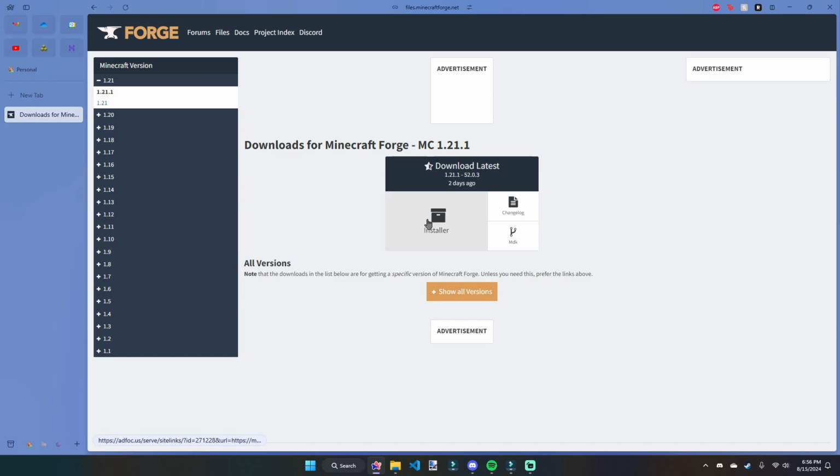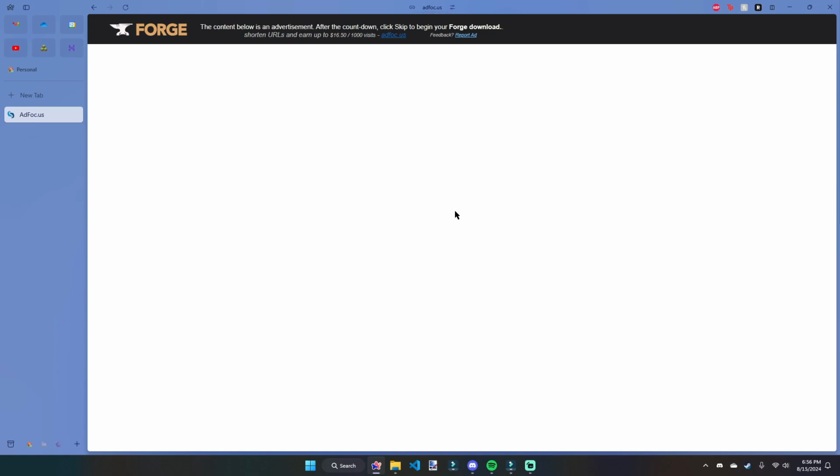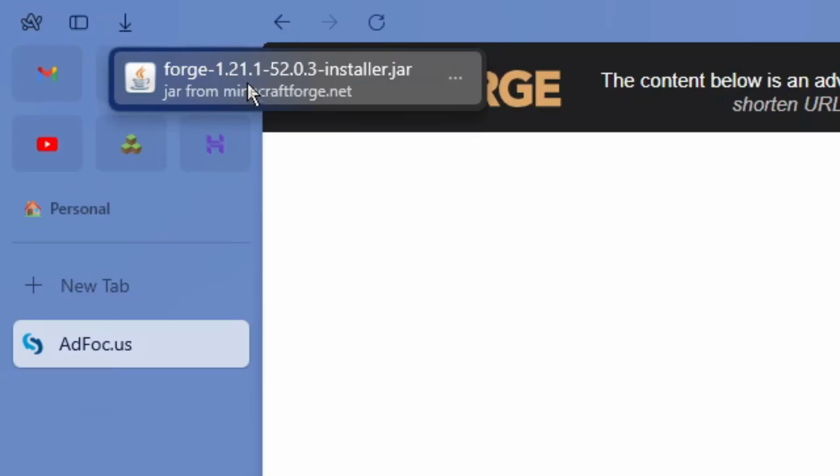Now you're going to grab the installer for whatever version you're looking for, in my case 1.21.1, and make sure that you don't click any ads. I have an ad blocker, so currently I'm not seeing any, but generally there will be ads when you're making these downloads happen. Press skip in the upper right hand corner, and you'll get your jar file.